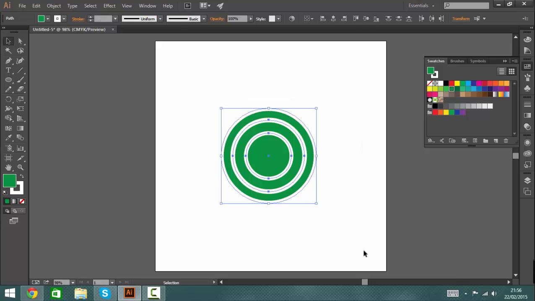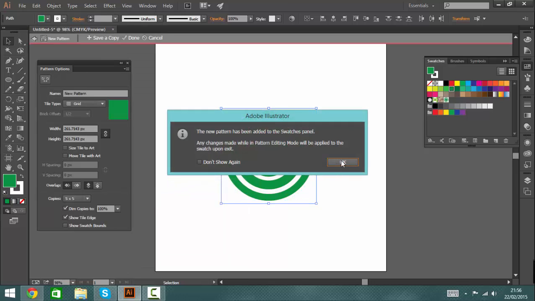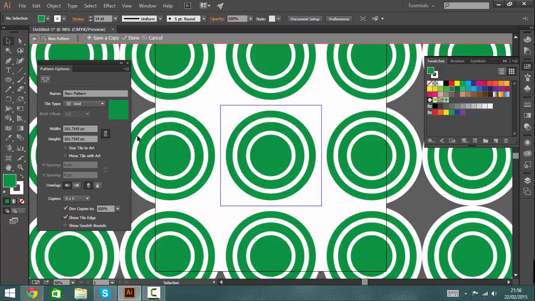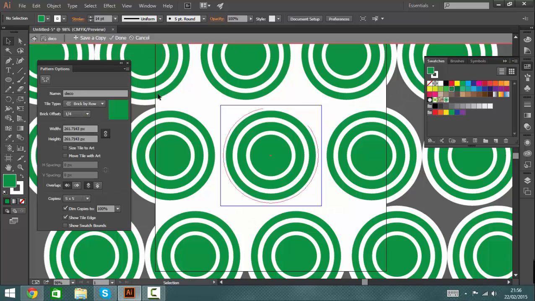So then we're just going to select the artwork, go to Object, Pattern, and make it. You can see it's been added to the swatch library, and this is it. We'll call this one Deco, and we'll put it to brick. We're just going to have a look at the samples, then we're going to get this pattern editing tool, where it's actually called the pattern tile tool.